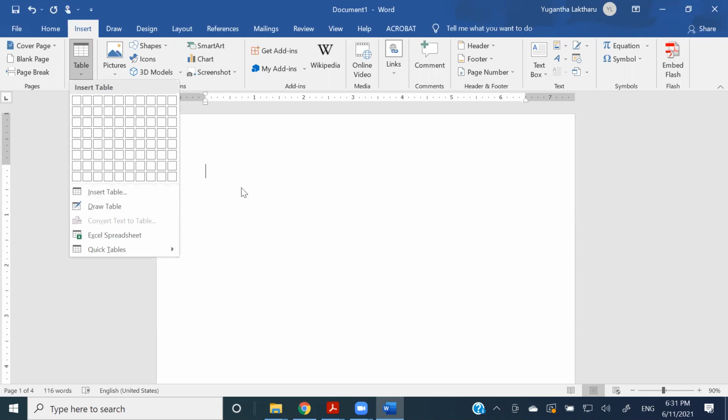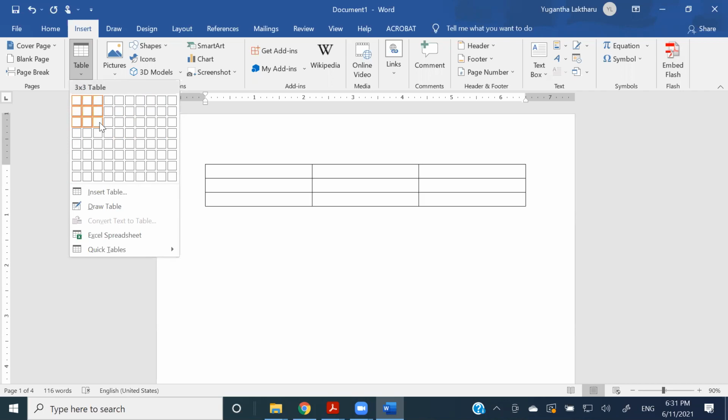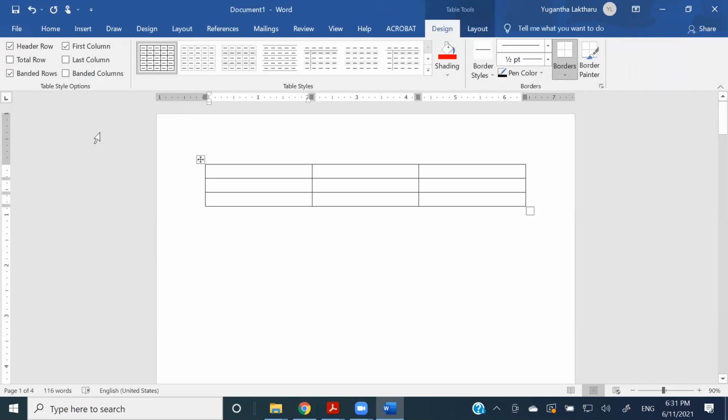So now first I'm going to draw a table like this, from the matrix. And you may notice that once we create a table, we are given two new tabs regarding that.